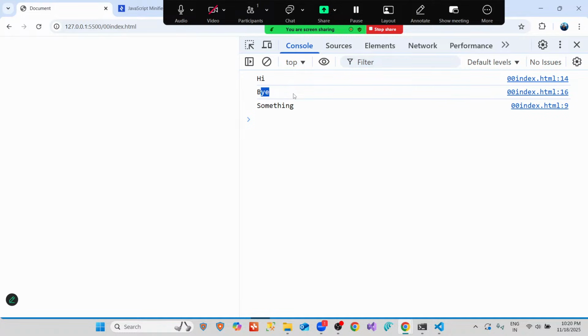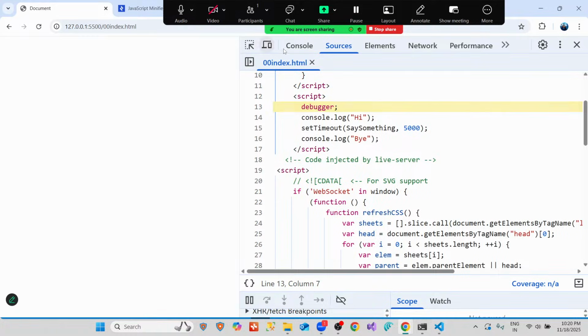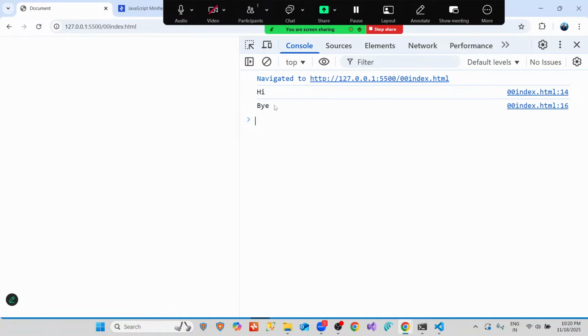You can see "bye" comes up and later on something comes up. You can see it here. Refresh. Okay. Continue. On the console page you can see "hi" and "bye". Wait for 5000 milliseconds and then what comes up is "something". The question is, how does it work?